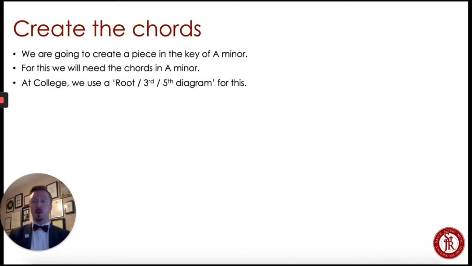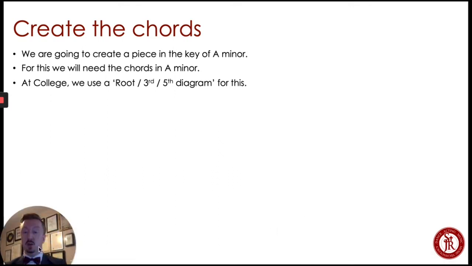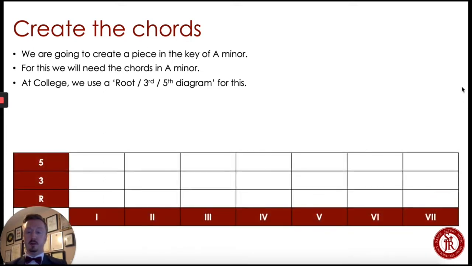Okay, what we're going to do next is create the chords for the piece. We're going to create a piece in the key of A minor, so for this we'll need the chords in A minor, and at college we use what I call a root third fifth diagram for this. So here's the diagram. You can see I've got root, third and fifth at the left hand side, and at the bottom I've got the different Roman numerals for the chords.